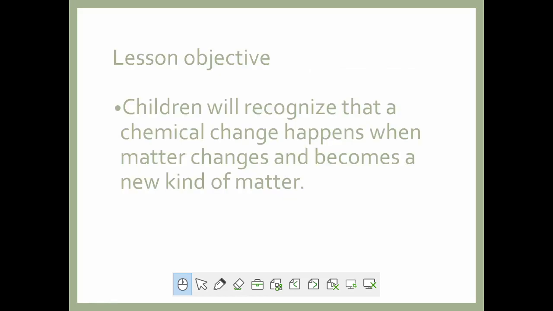Our objective: students will be able to recognize that a chemical change happens when matter changes and becomes a new kind of matter. So chemical change happens when matter changes and becomes a new kind of matter.